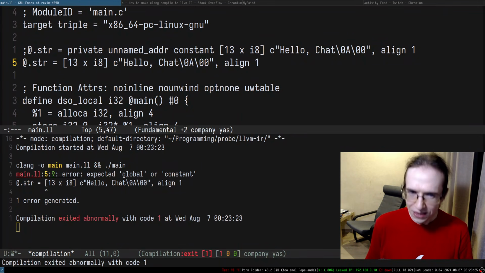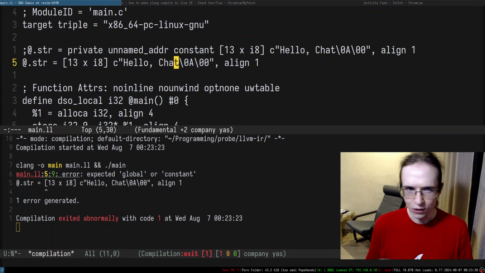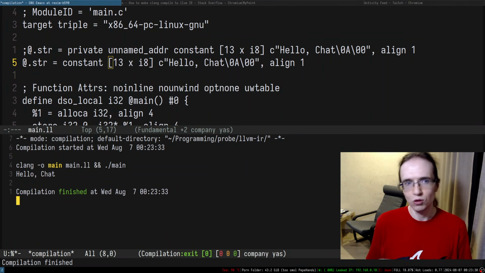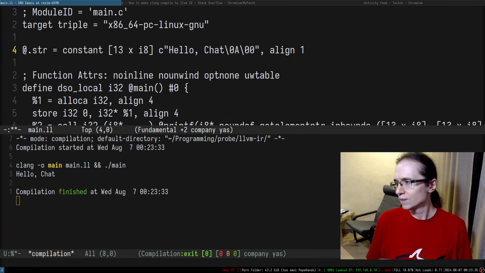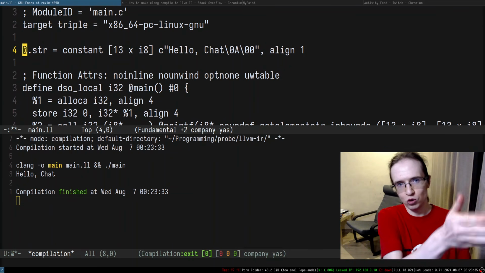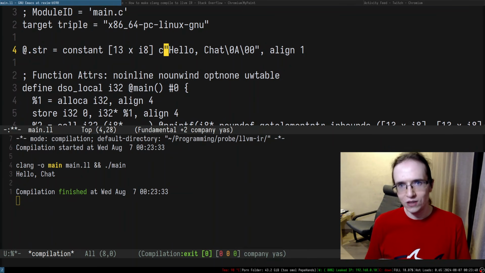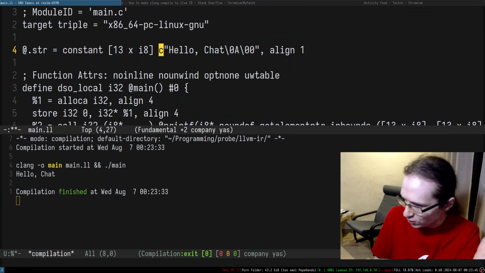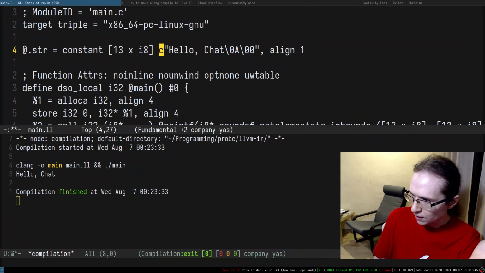Okay. Expected global or constant. We have constant in here. I wonder if we can just say, okay, so let's do the constant. Okay, so none of that is needed. So you can just say string constant, the size of this thing, and then just the data. You don't need any of that apparently. Look, why does Clang generate so much crap? You don't need that.